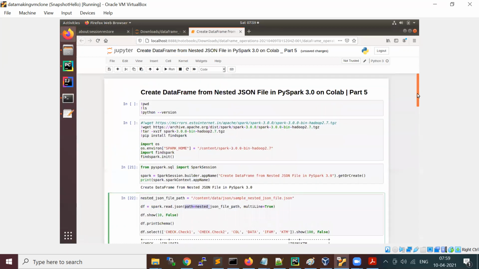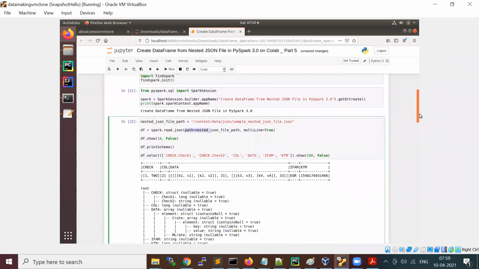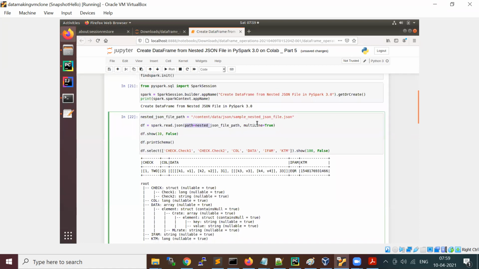If you want to run your code in Jupyter Notebook, the important thing is you have the PySpark package installed. Nowadays PySpark comes as a Python package, so you can install it using the pip install command. If you use pip install pyspark, it will install it.